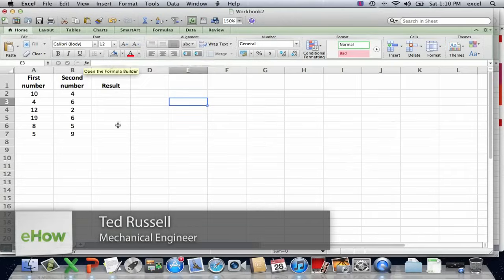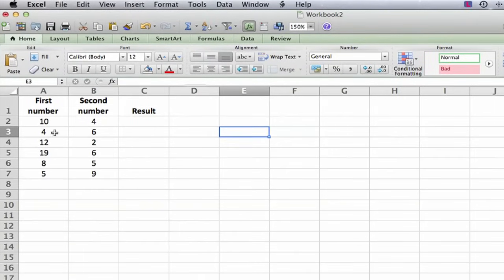I have a very simple spreadsheet here. It's not very exciting, but I hope it'll help show how to do this. We have a column with one set of numbers, another column with another set of numbers, and first I'm going to show you how to add the two columns of numbers.